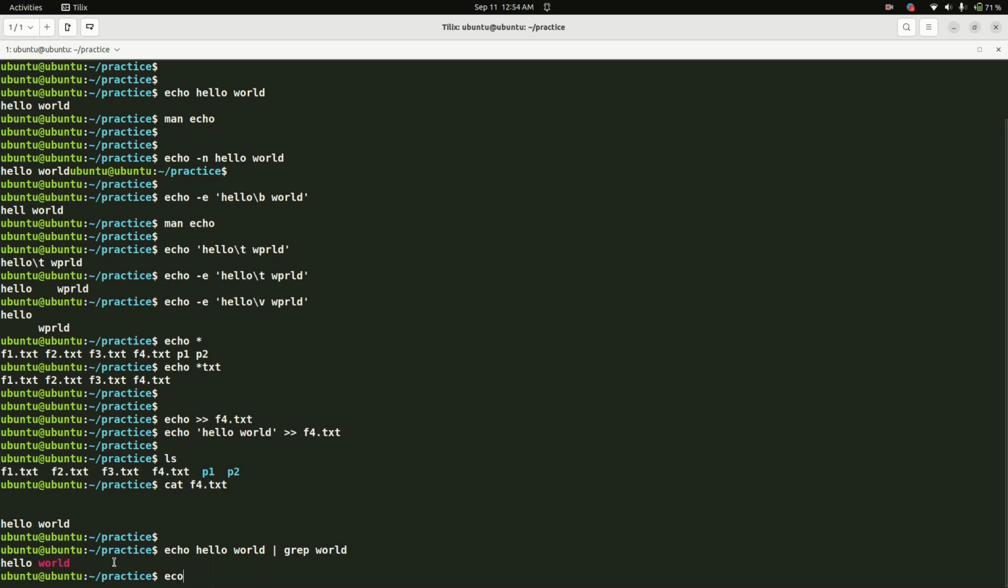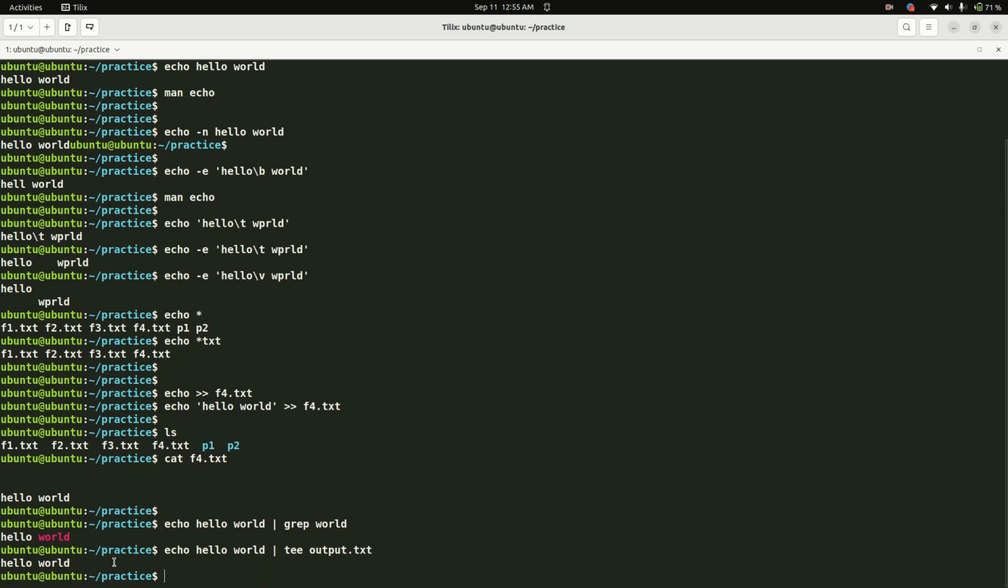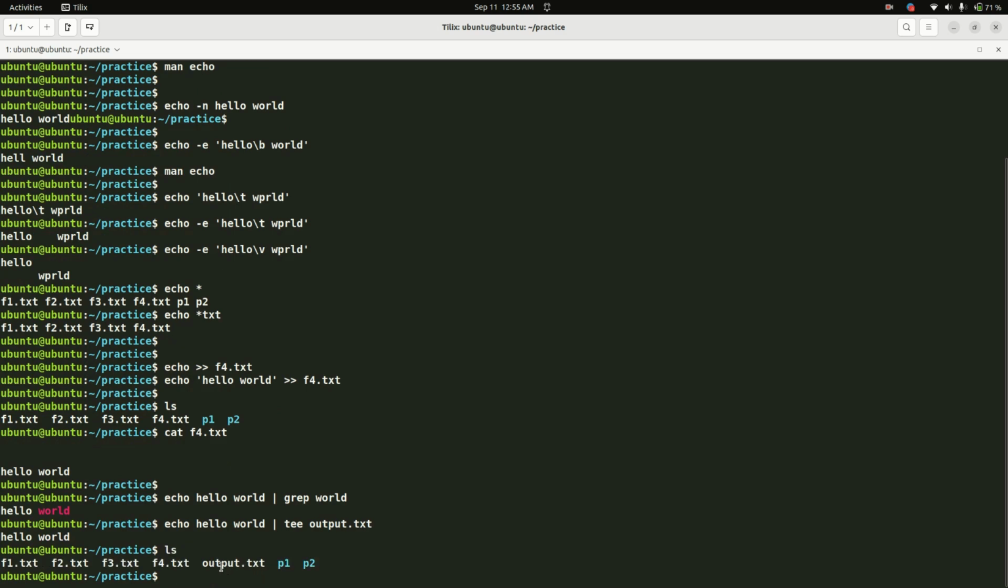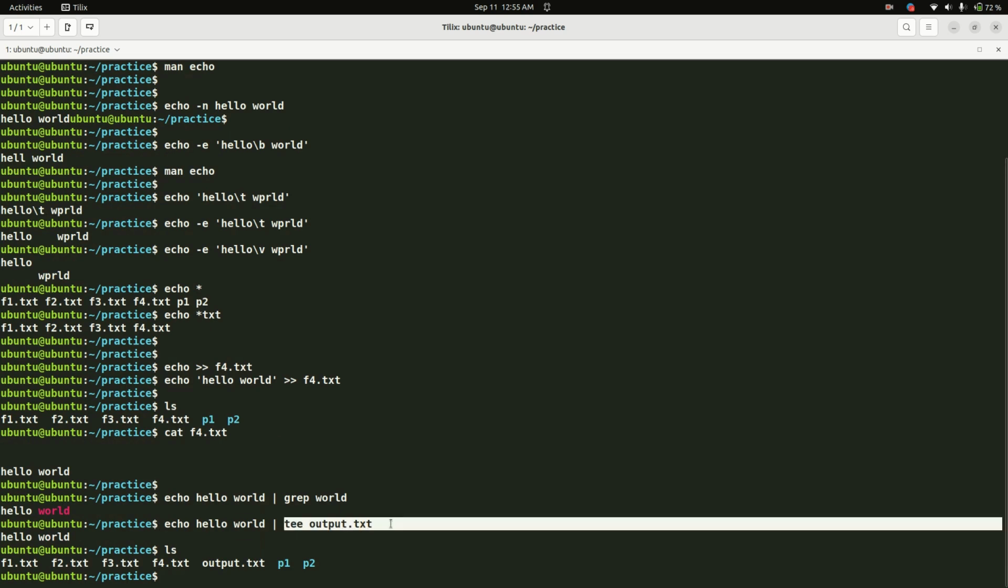Similarly, we can use the tee command, tee output.txt. Okay, so let me show you what happens. So the tee command is used to take whatever output comes from this and put it into the output.txt file.